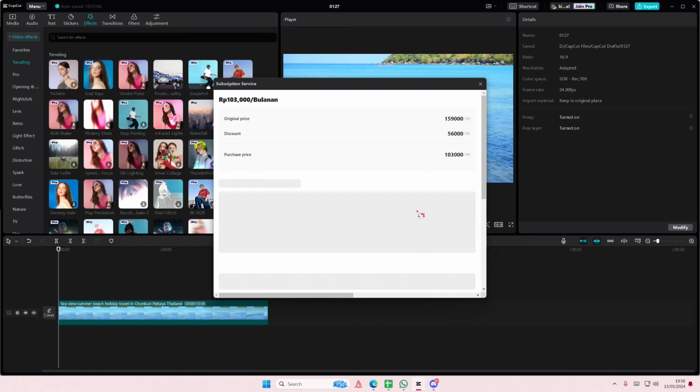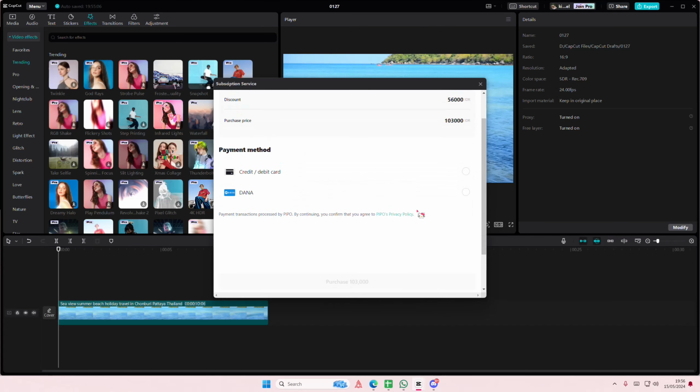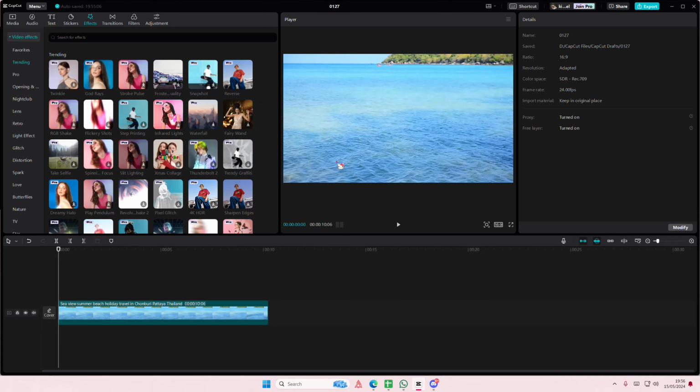It's going to bring you here and you're just going to use your card or however it tells you to pay. This one is for my country. I don't know if y'all have that. Maybe you'll have like PayPal or something, but yeah, that is it.